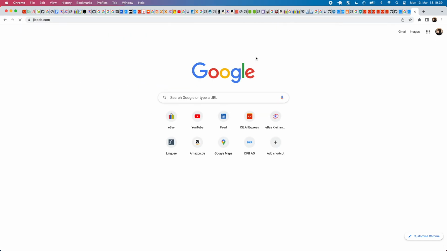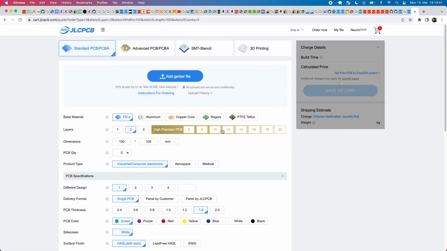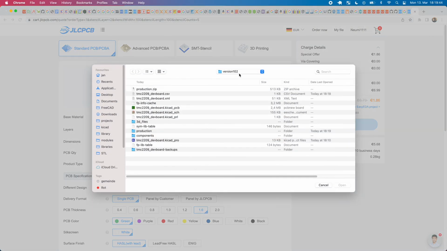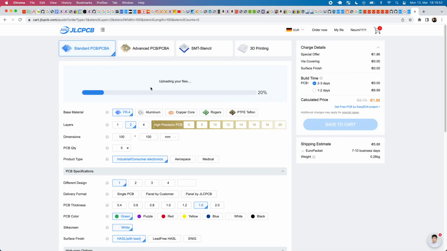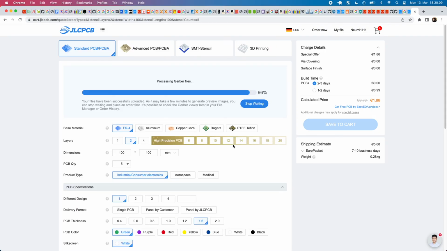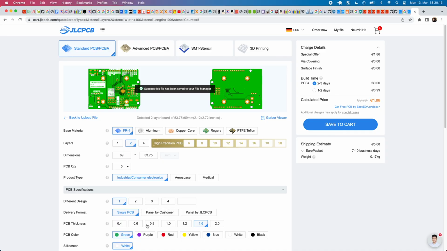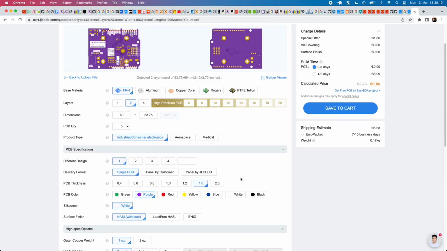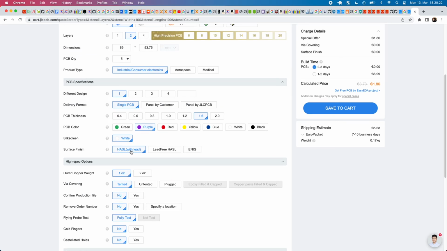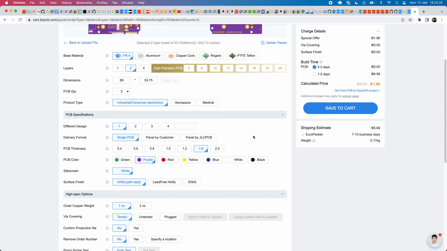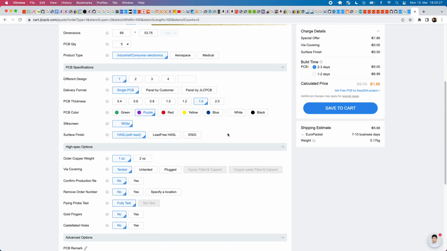I go to JLCPCB, then I go to instant quote, then I add Gerber file. In my case, I'm already in the folder. Then I select the production.zip. Then wait a few seconds. Yes, a few more seconds. Yeah, that looks good. I like purple, so I choose purple, though it takes 2 more days. But I'm on holiday, so it doesn't really matter. I choose with lead because lead is easier to solder. But it's not RoHS compatible, but anyway.